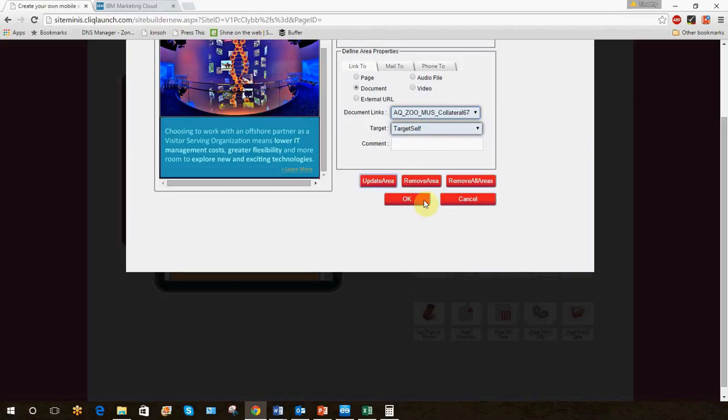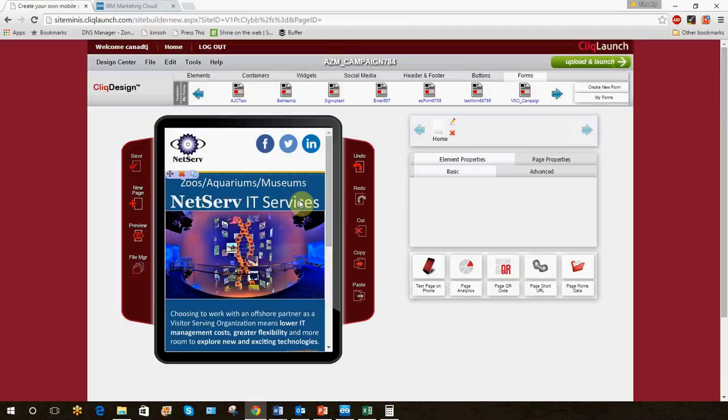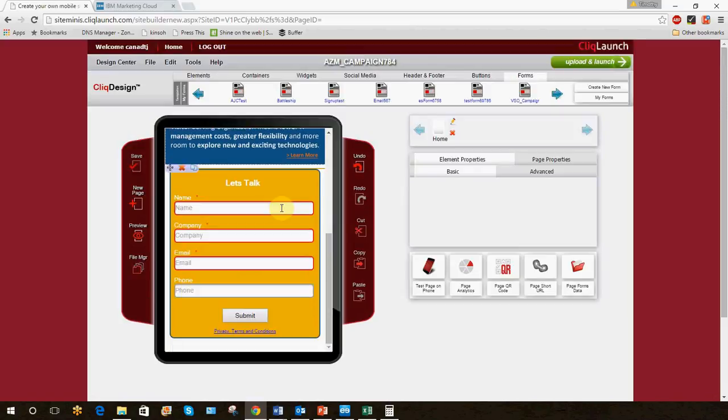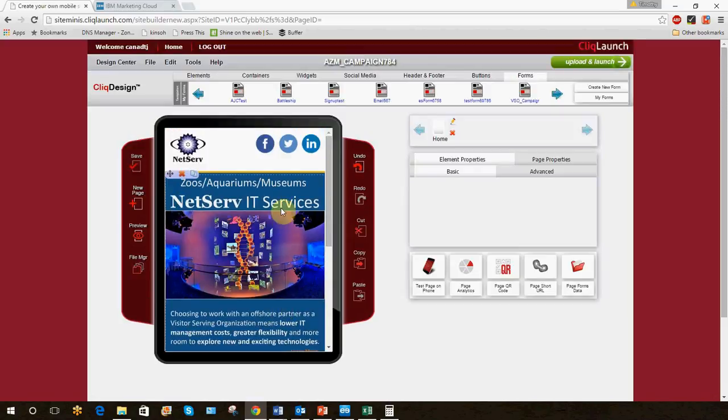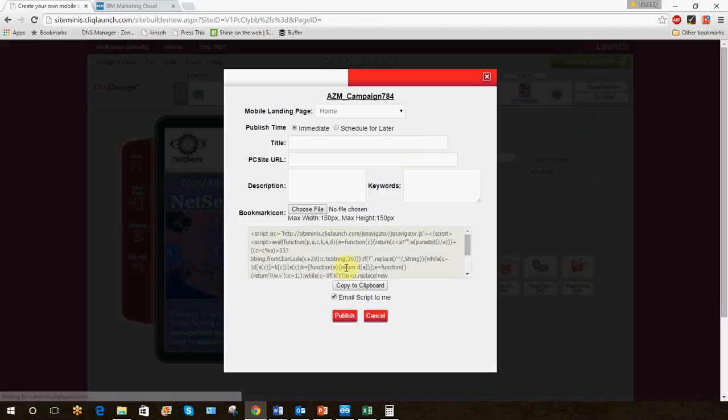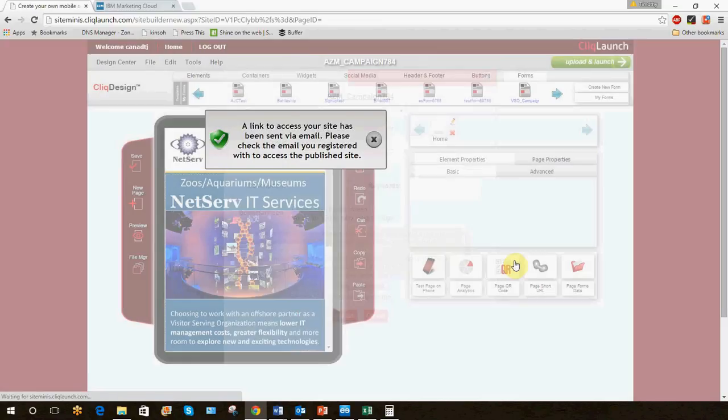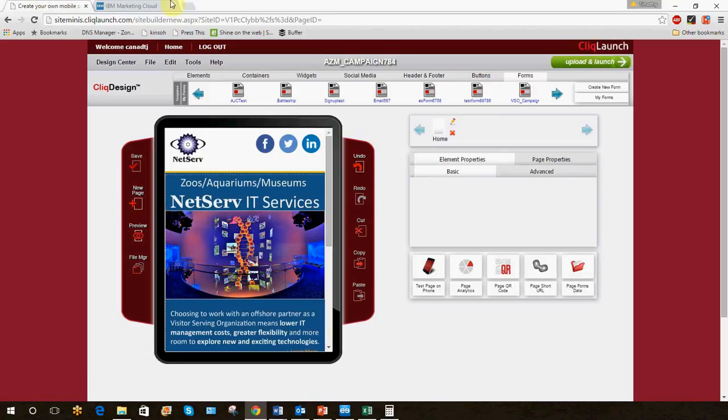So we'll say update area and say OK. And so just like that, in a matter of minutes, we've got a great landing page that we're going to use to actually integrate in with our email campaign that we build using the IBM Marketing Cloud. So I'll save that, and I'm going to go ahead and just upload and launch it and send this site live so that it's ready to go. So we'll say, OK, ready to go.